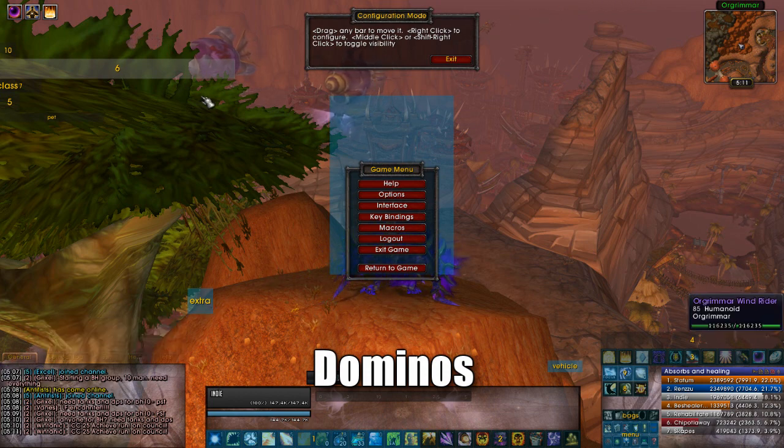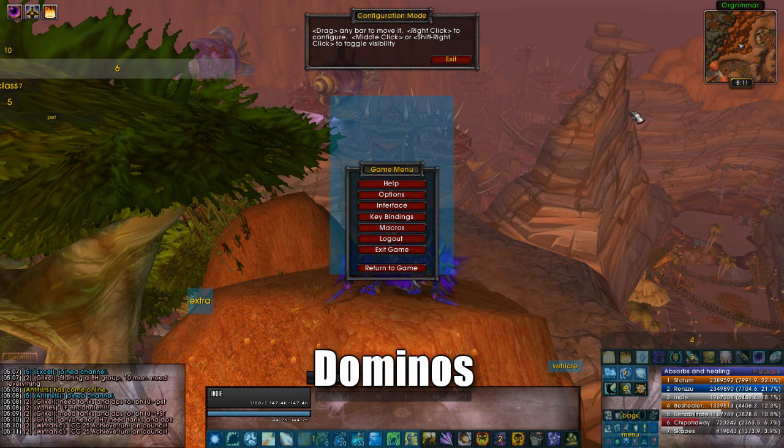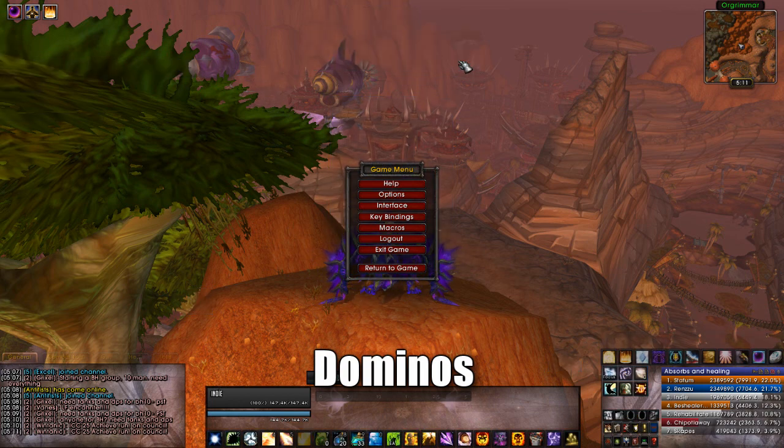And to turn a bar completely off or on, you just have to middle click, and you can turn on or off visibility. So it's a fully customizable action bar mod. I love it, easy to use, and simply click exit when you're done and everything is locked into place.